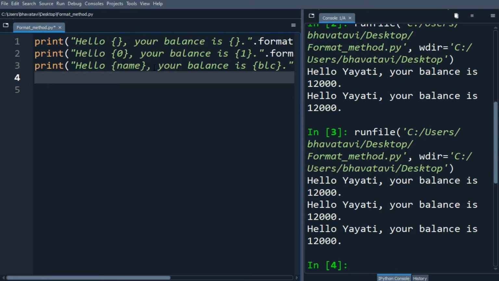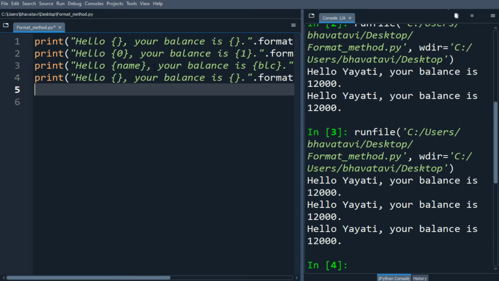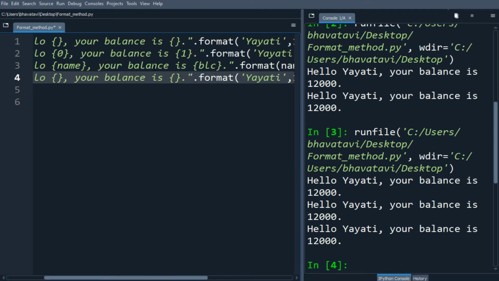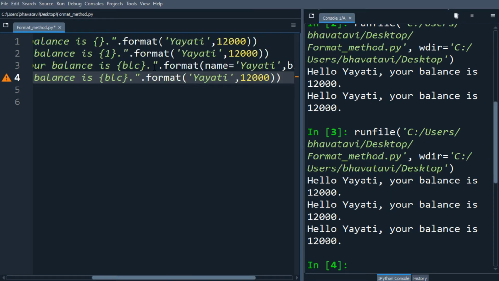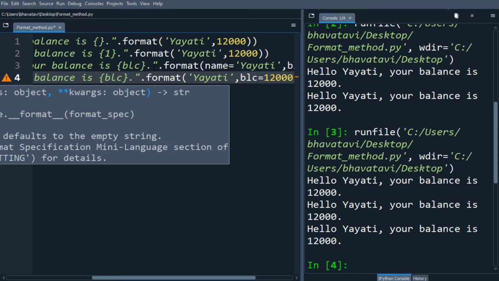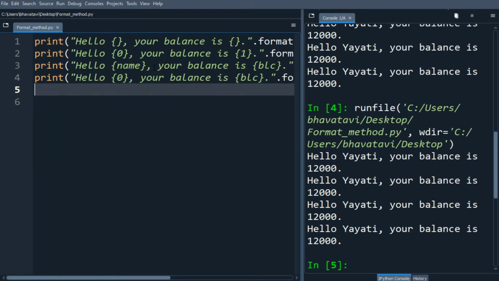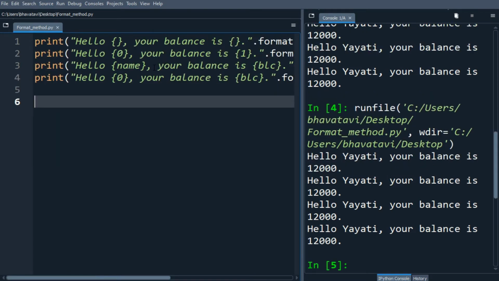Now we will be using mixed. So we will do the position of 0 and we will give a keyword BLC. Okay, so we have to just put here BLC equals. So let's run it. You can see here the mixed argument is also here. In case of mixed arguments, keyword arguments always have to follow positional arguments. So now we will see some number formatting.